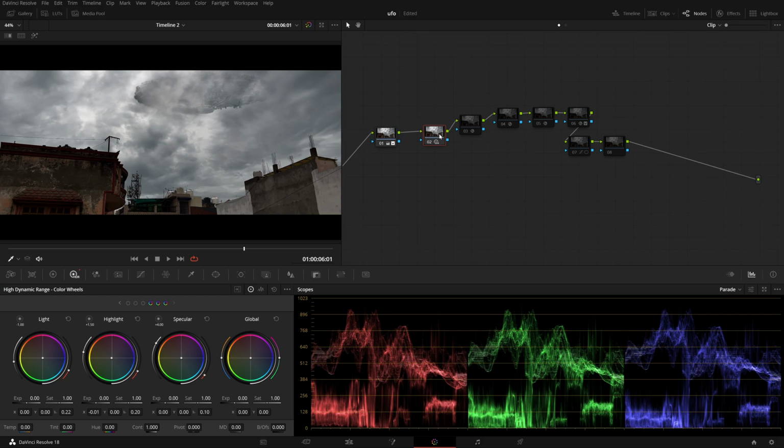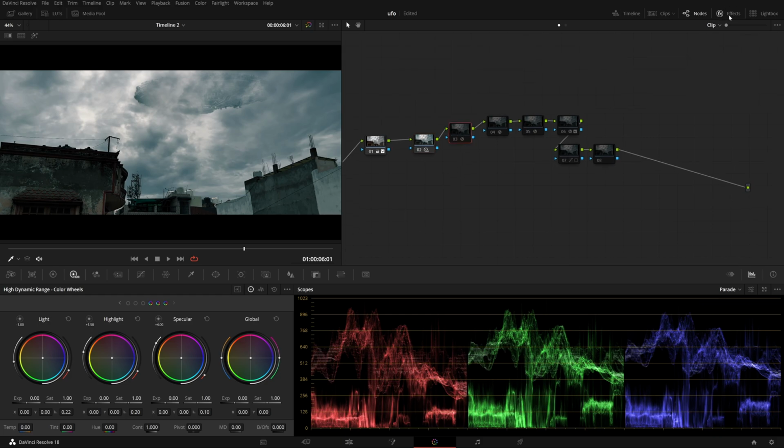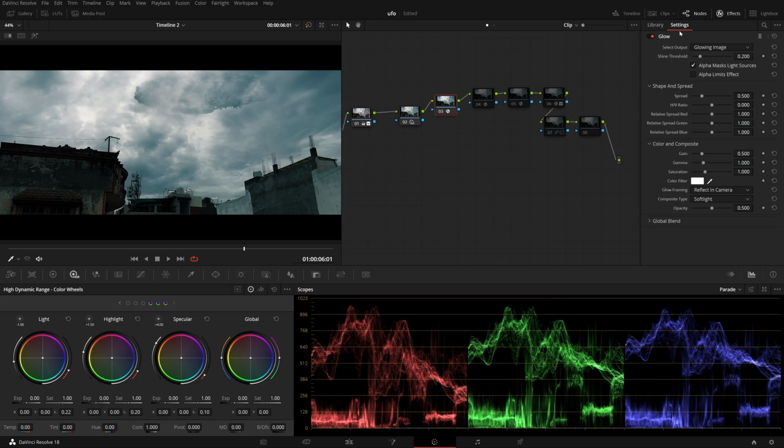In the next node, if I enable it again, in my HDR palettes I did some color corrections. I came into the shadows and brought them towards more cyan and decreased some saturation also. And that was it. In this one I have the effects panel open, and in the effects, as you can see in this node, I added this glow, and in composite type I chose soft light and also decreased the shine threshold, and played with the blend and opacity.